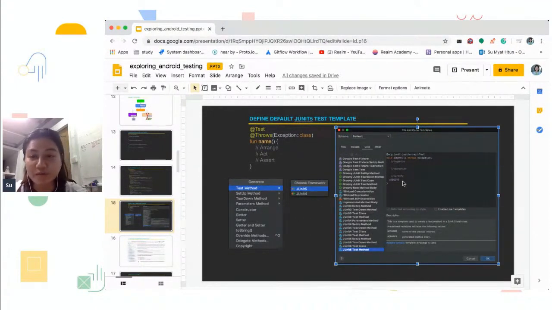Okay. So you can edit here whatever you want. Like here, I'm just organizing. You can add the arrange, act, and assert operations and clarify whatever you want. If you want the exception, you can add it, which will help you to get a default test method.